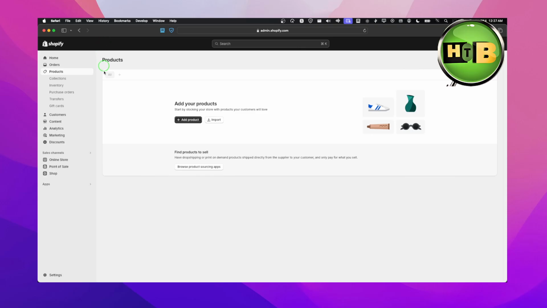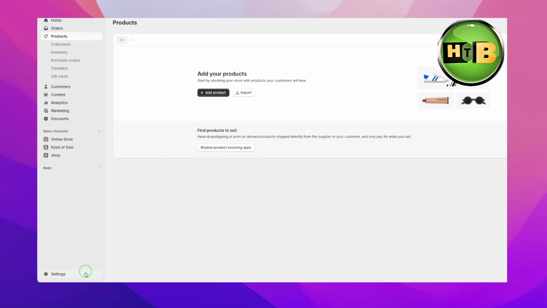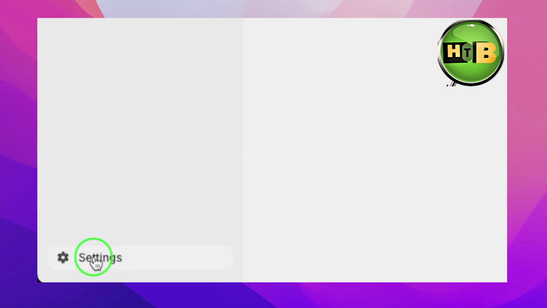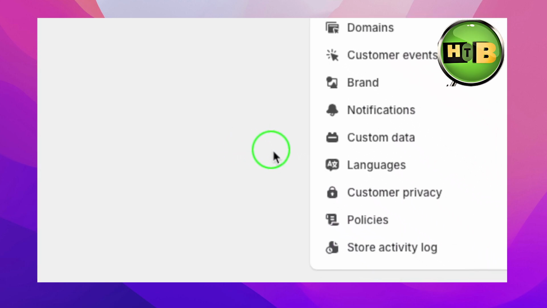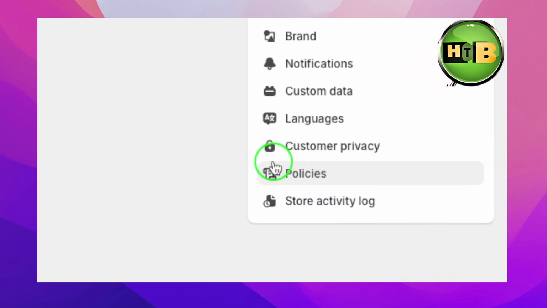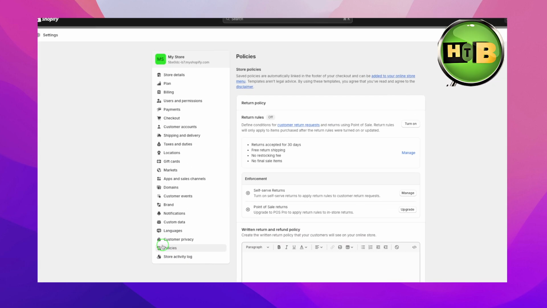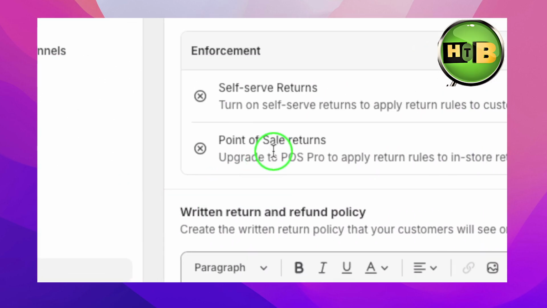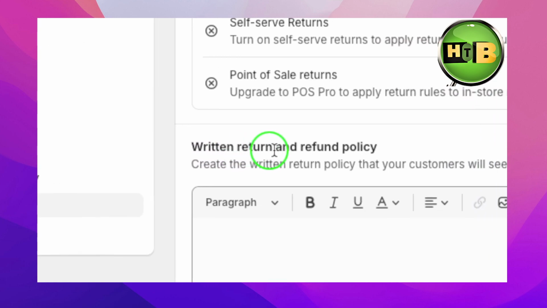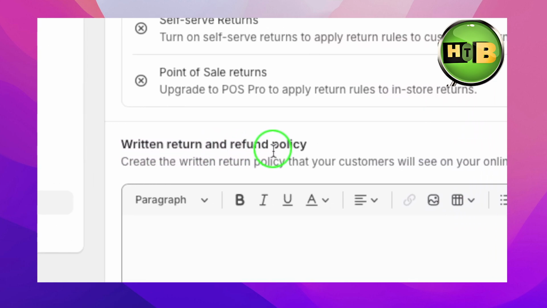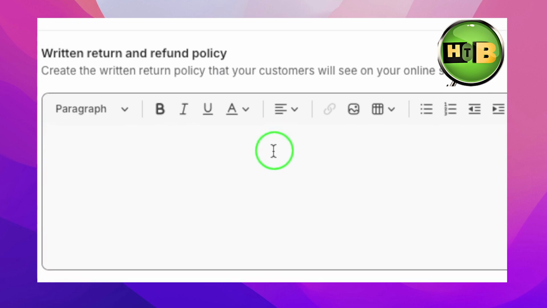Okay, so what you're gonna have to do here is to click on settings. So click here on settings, and then we're gonna have to go here on policies. So click on policies here. So policies, and then here we have return and refund policies. Now, of course, you can write this by yourself.